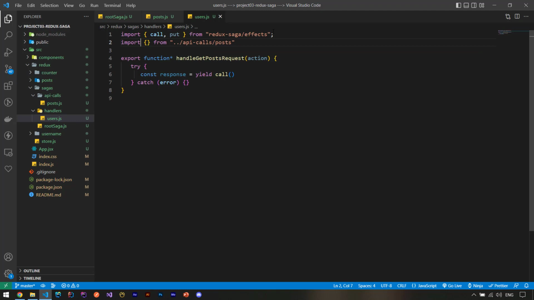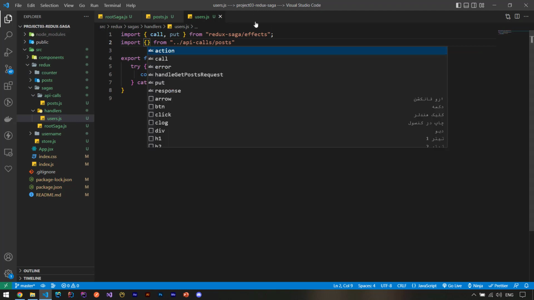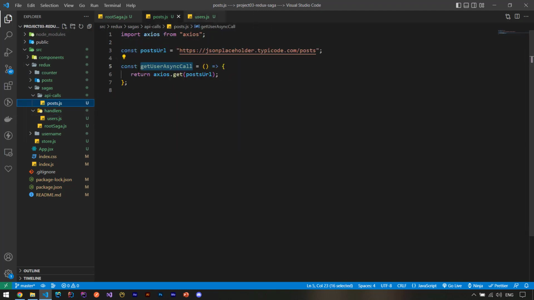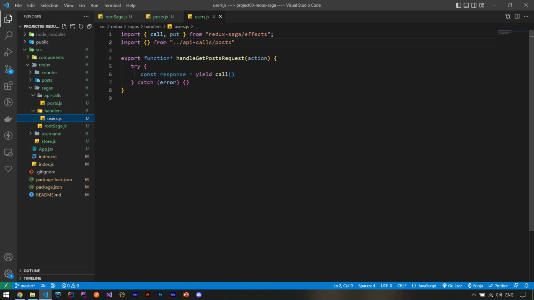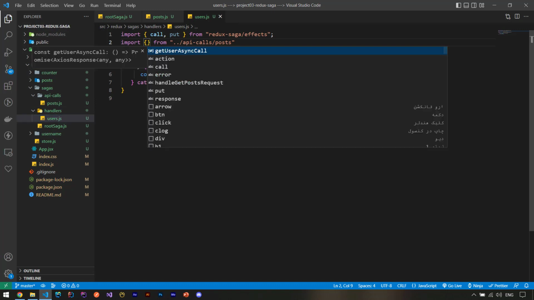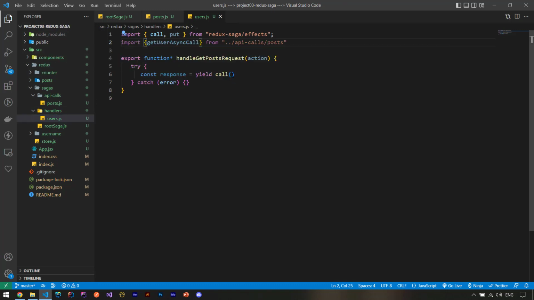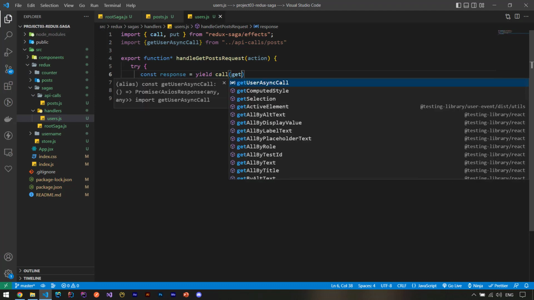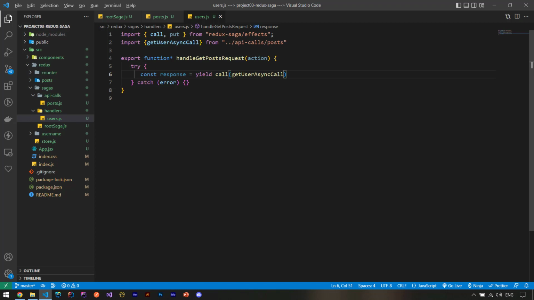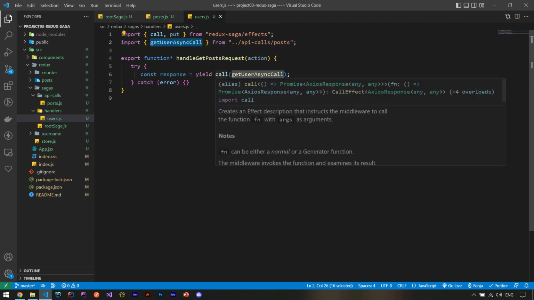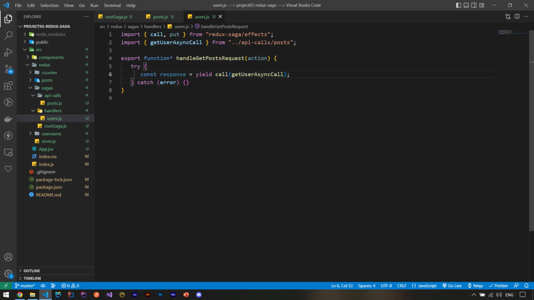What do we have here to use? We have, okay, we need to export it. Okay, no, let's go to the handler. No, we must have access. Yes, get users async call, and we call this get users async call. That's it. You can use any name you want if you think this is confusing, but that's it.